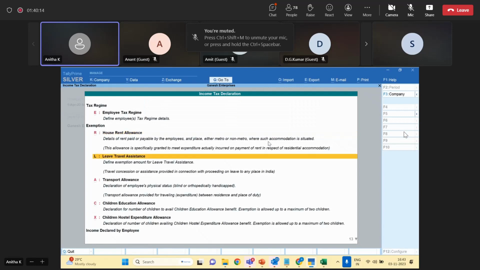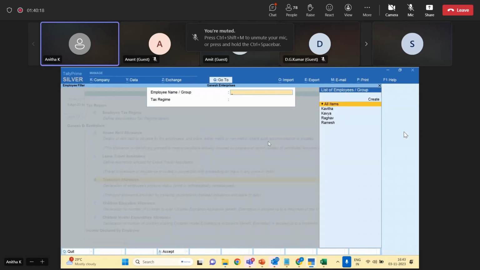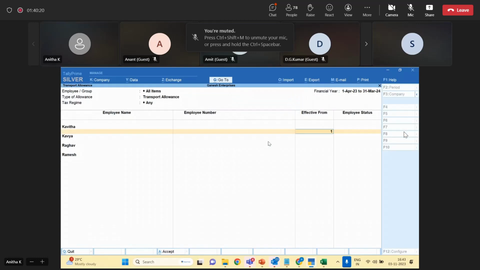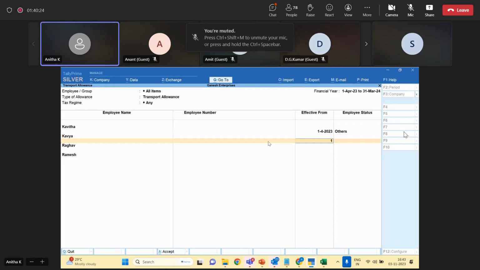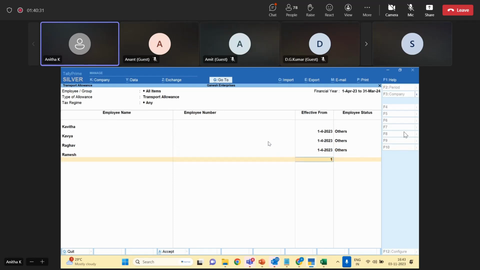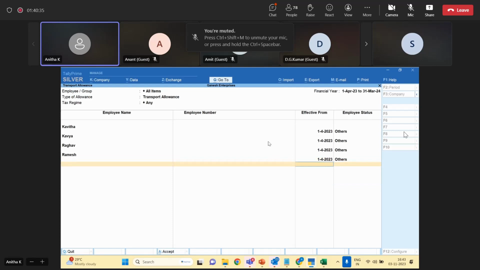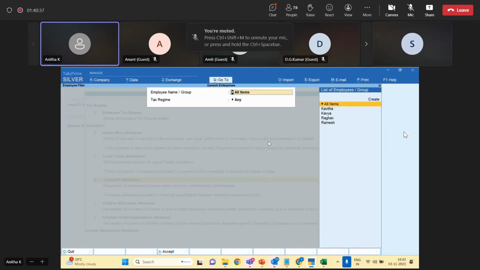Like this, you can do leave travel allowance and transport allowance. Effective from, if it is others, you will choose others. If it is physically challenged, the exemption limit is different. I think 1,800 something is there. So it depends on that. Whatever you have declared here, based on that, the exemption will be calculated.